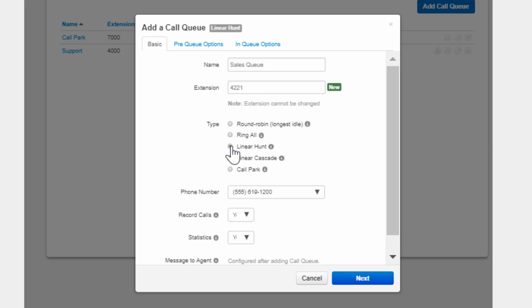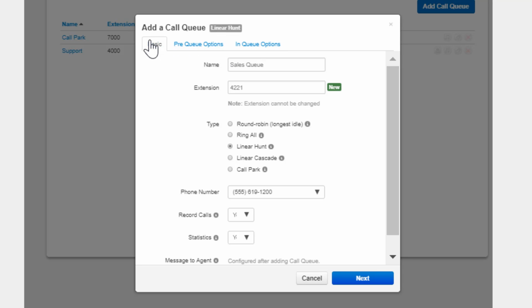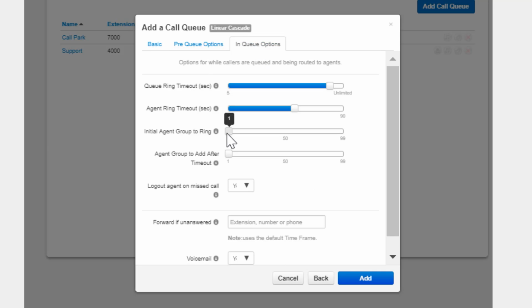If linear hunt is selected, queue ring timeout and agent ring timeout are displayed. The order in which agents ring is set on the edit agent page. Linear cascade will display initial agents group to ring, which controls the first group of agents to ring based on their predefined order. All agents with the chosen order or lower will ring. Agent group to add after timeout adds an additional group of agents to ring when the agent ring timeout is reached. The queue will ring the first group of agents and add the agents with the chosen order or lower simultaneously.